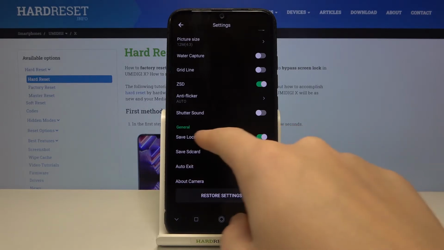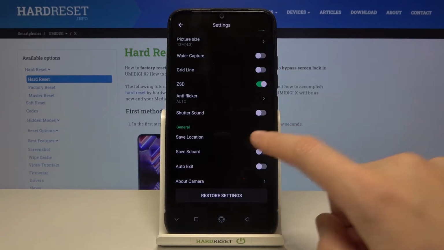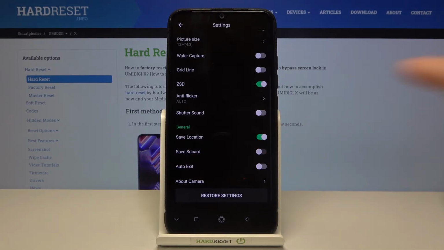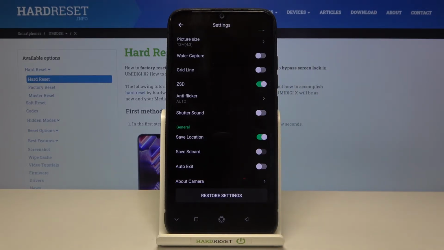At the first place we have save location option, so by using this button we can turn it off and turn it on like that as we need. And this option allows us to save some camera tags, some information about the place where we take a picture in the details about it.